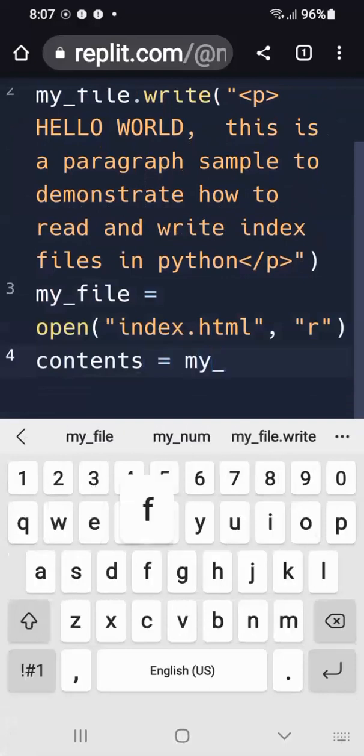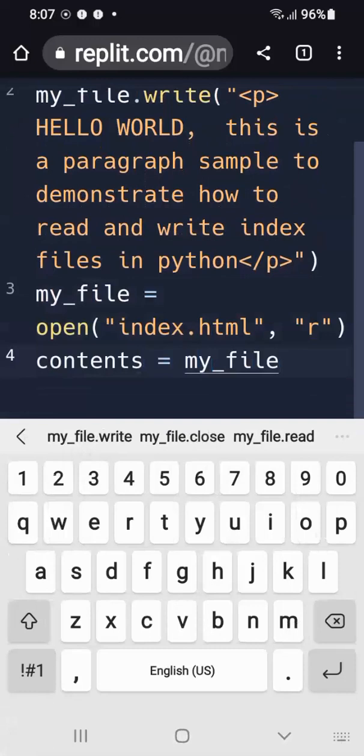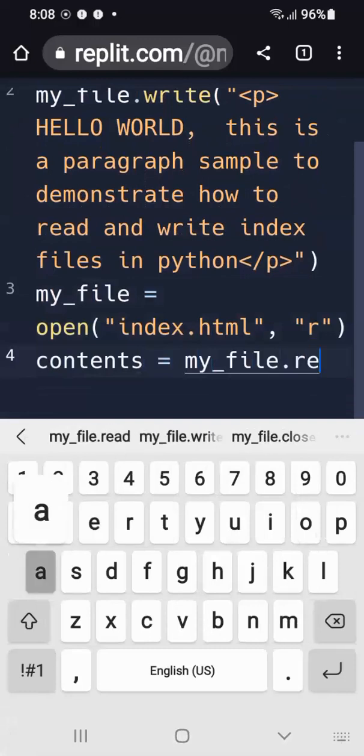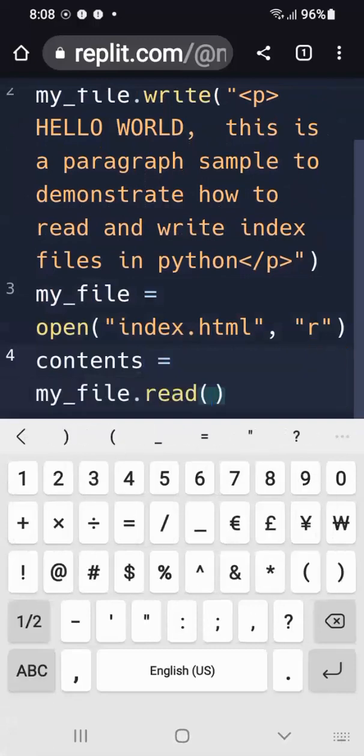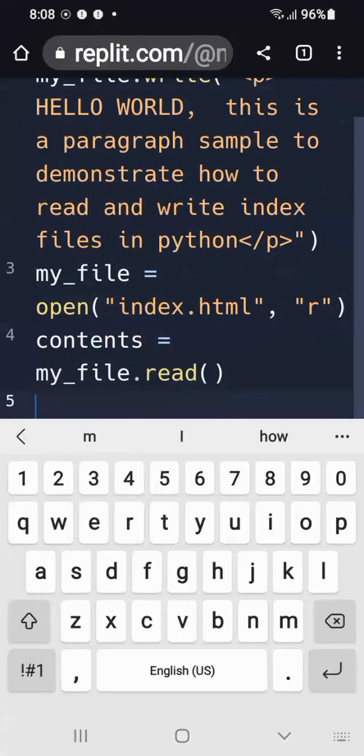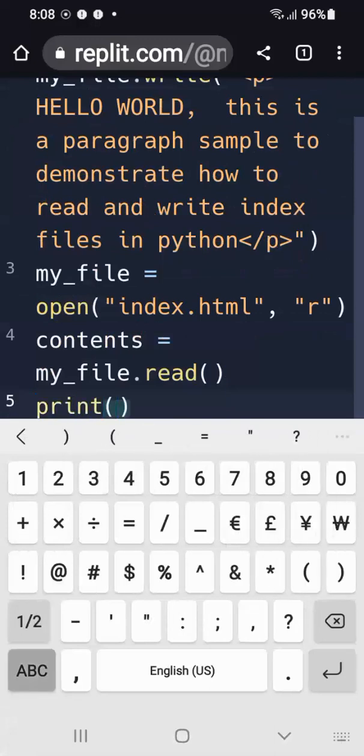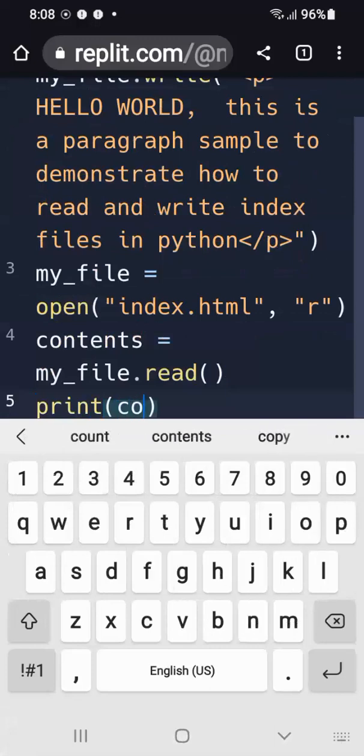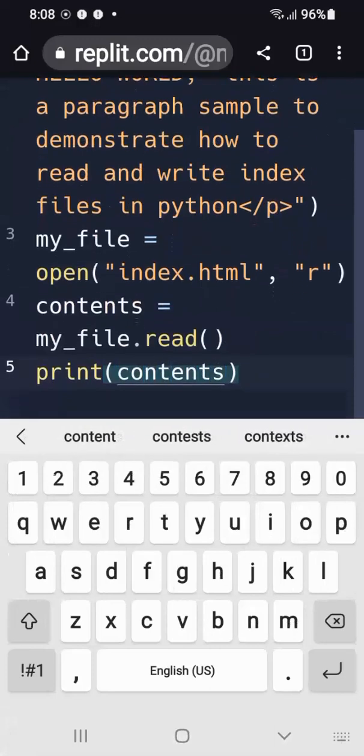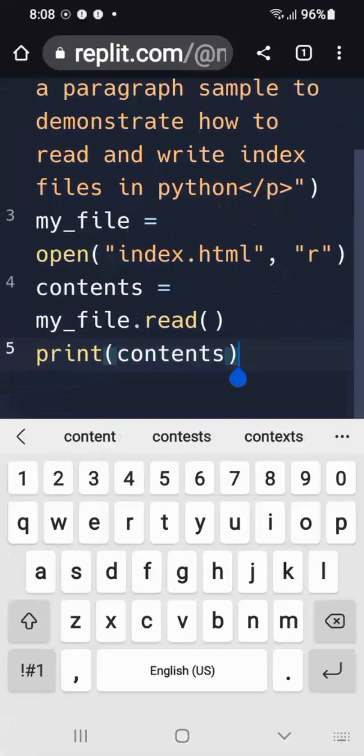Then that is inside the file command. Then after that, there must be some contents inside, so we use the variable contents. What is going to be the contents? In order to create the contents, we say contents equals my file.read. So we use the read function for doing the contents. Then after that, all we need to do is print the contents. That's it. So easy. First we write, then we read.